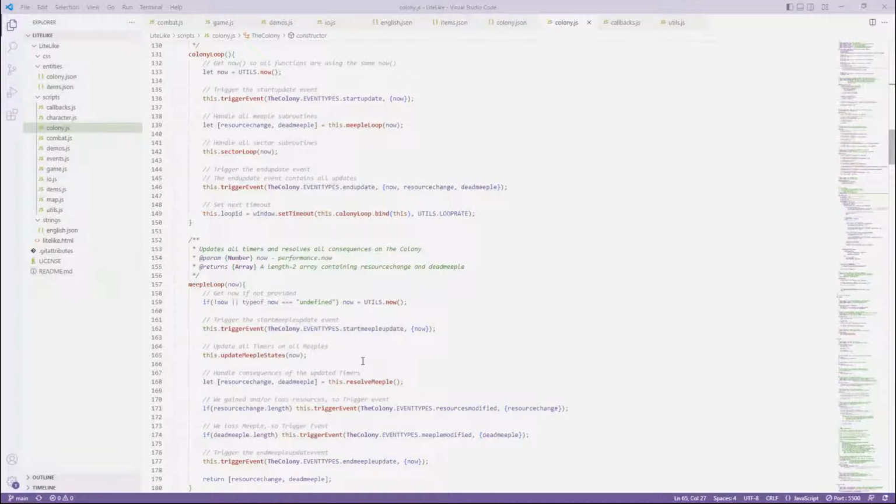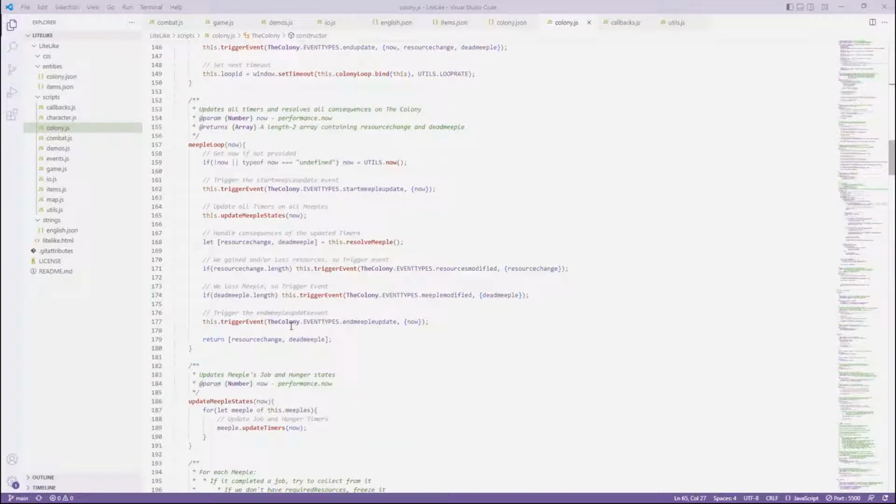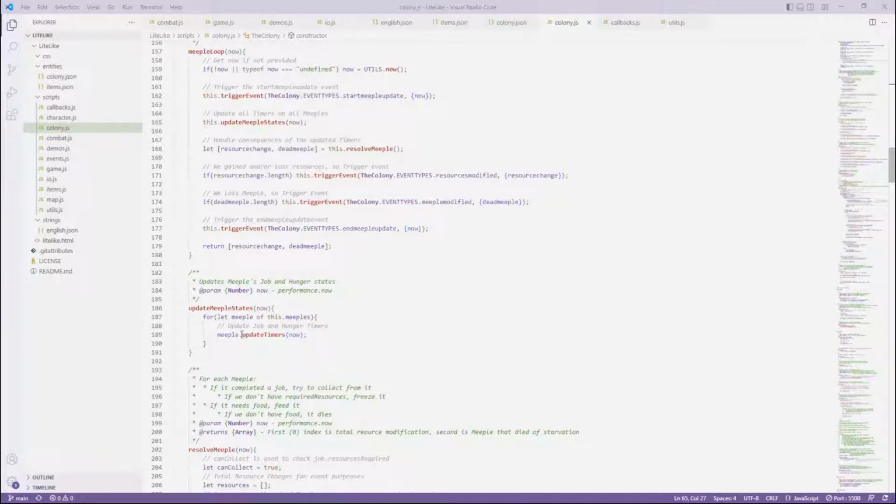Meeple update timers. This was actually a pretty stupid mistake on my part. So right here, I forgot to pass in now. I believe this is the one. Update Meeple states. Yeah, okay. I forgot to pass in now to this function before, which actually screwed up my timers and made my timers run indefinitely without actually producing resources. So that was a problem.